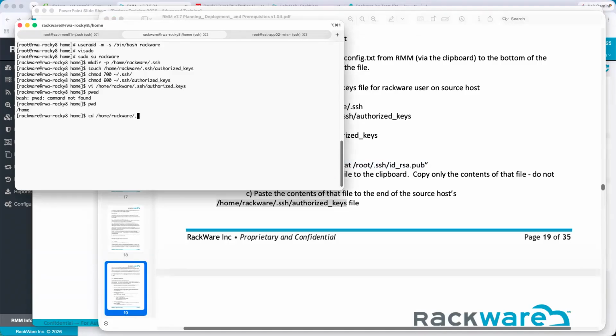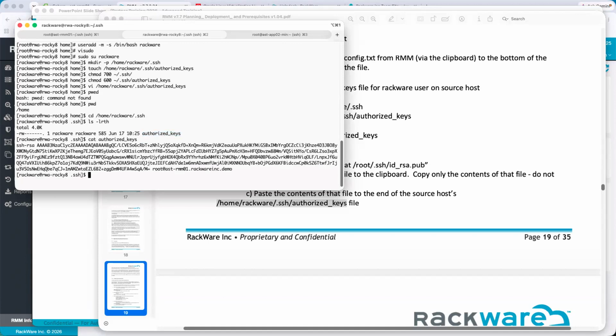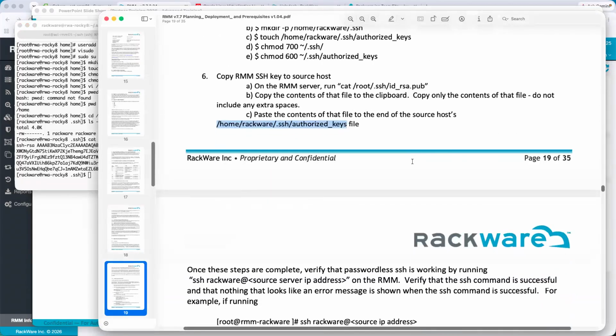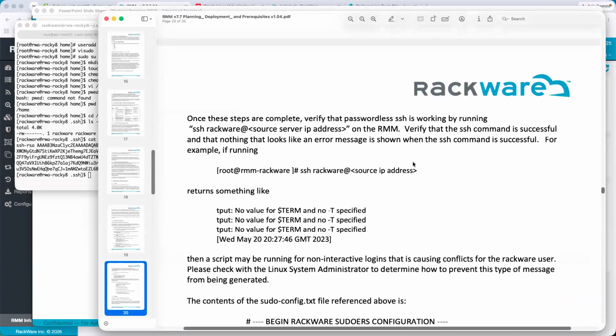RackWare.ssh. Okay, and so we have the authorized key file. Cat that real quick, make sure we actually pasted it in there. There we go. Okay, so we've done that. We've created the RackWare user, we set up the sudoers config, and we went ahead and added the public SSH key from the RackWare engine to our source host. I've done that for our other Linux hosts that we're going to use here. So this is what we do for Linux.